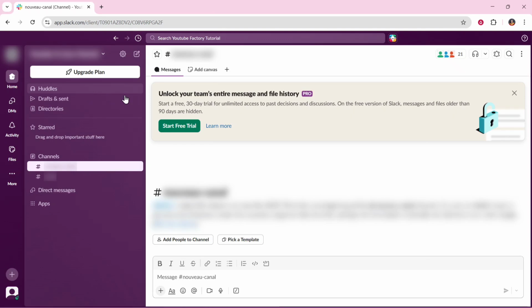How to message multiple people in Slack. Need to chat with more than one person at once? Here's how to message multiple people in Slack. So, first go ahead and open up Slack.